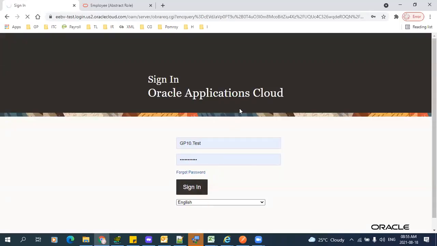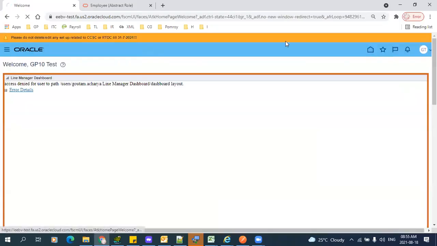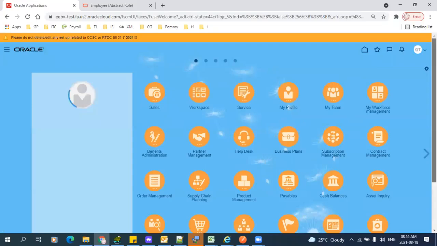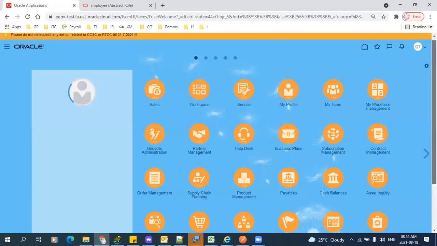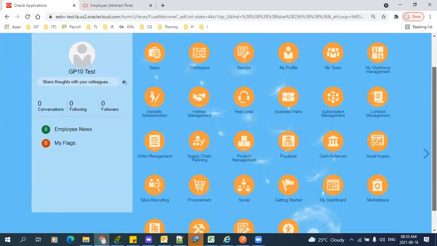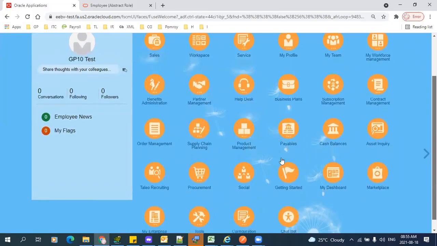Then 100% you will be able to see the change. Otherwise, you can go for multiple logins. Or if you give some interval, 1 minute or 2 minutes, obviously it will add your changes. Now, yeah, now the payables gets added here.